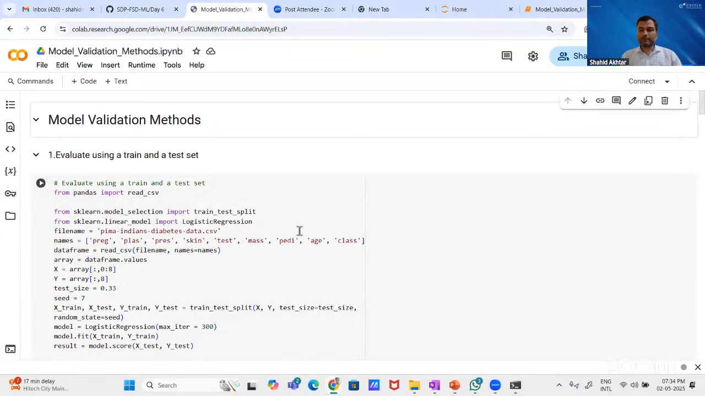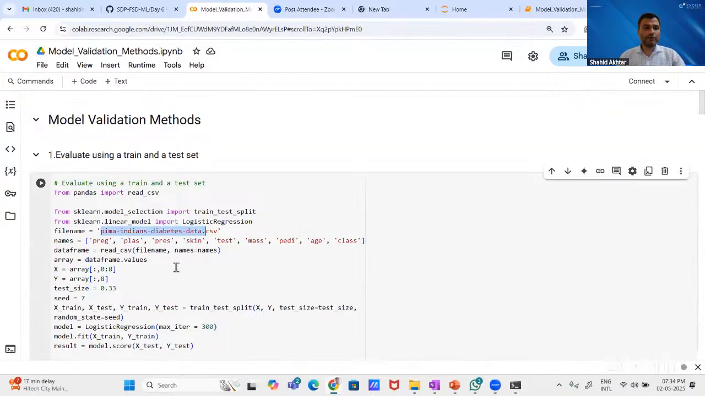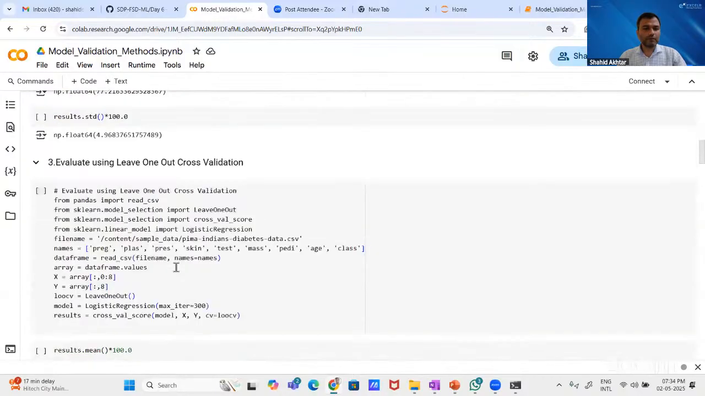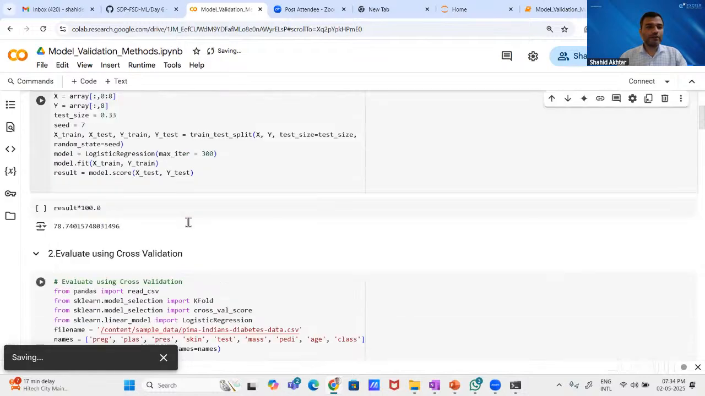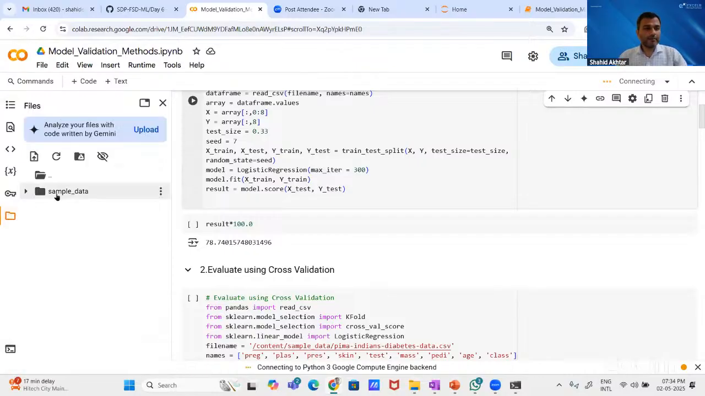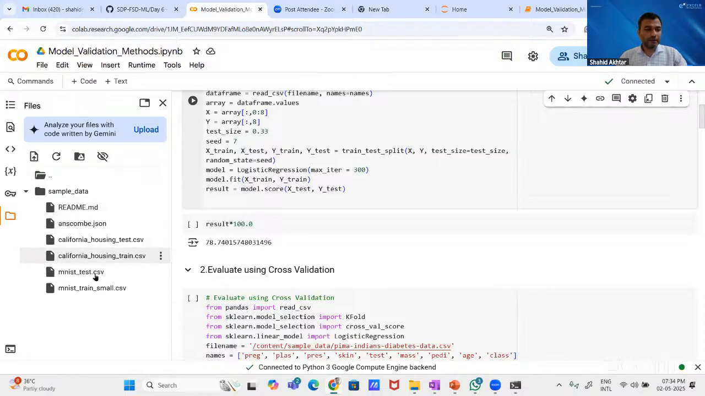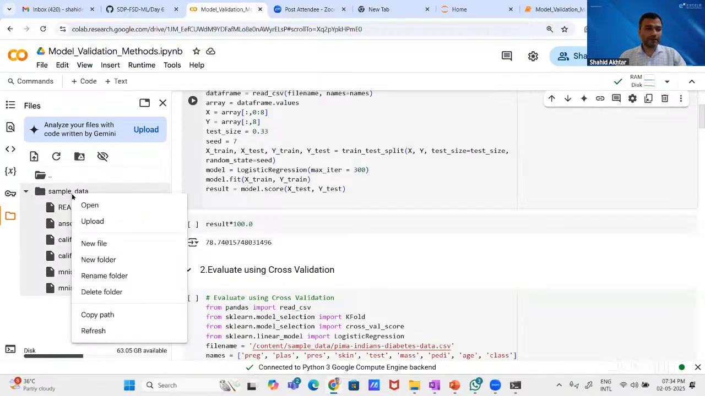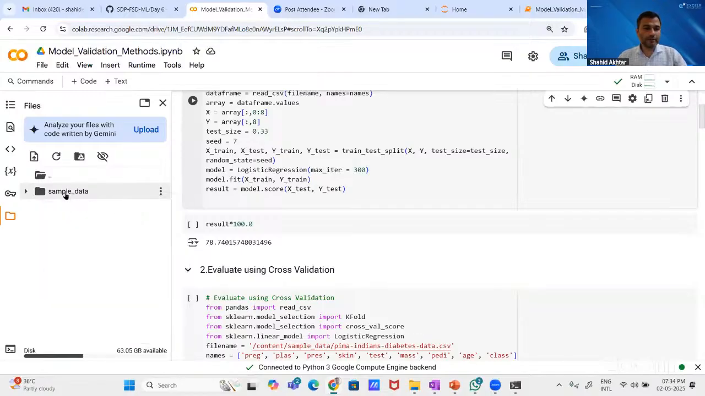So it will be uploaded, and now you have to upload your data sets also. Here you can upload your data set and sample data. You can find some pre-uploaded data sets by Google here, like California housing train. Train and test they have given as different files. You can use these if you are working on house price prediction and something like that.